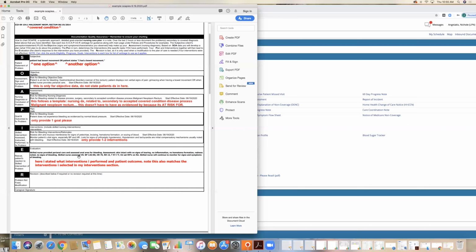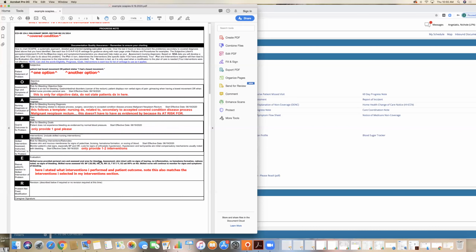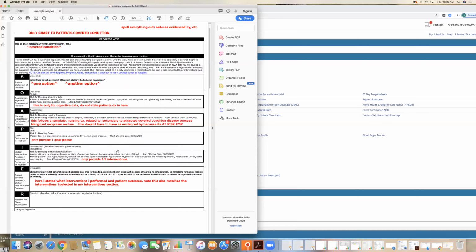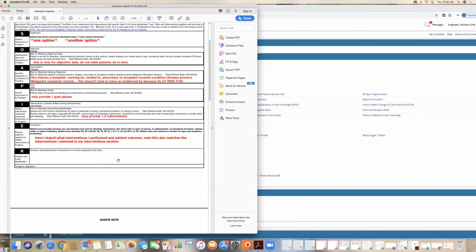Skilled nurse assessed vital signs. BP 120/80, heart rate 70, respiratory rate 15, temperature 97.7 degrees Fahrenheit. O2 sat 99% on room air. Skilled nurse will continue to monitor for signs and symptoms of bleeding. And you will have these examples to be able to print out.